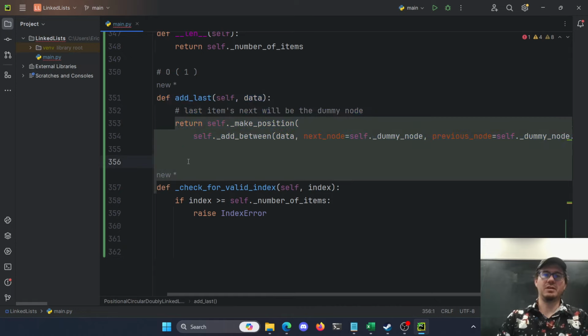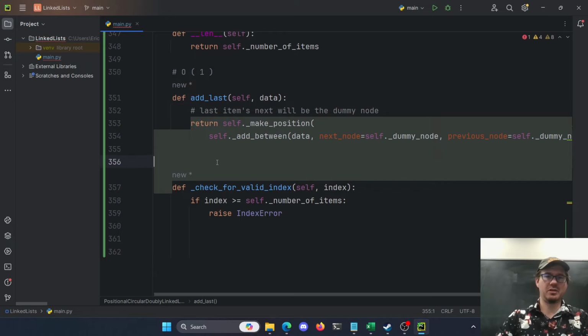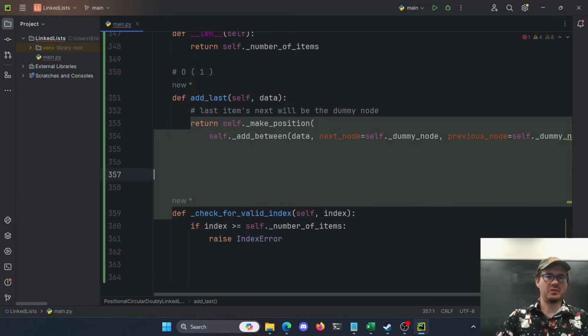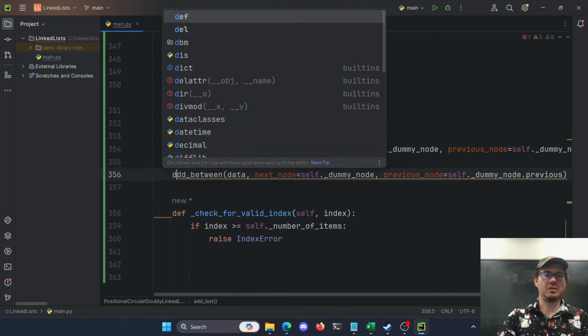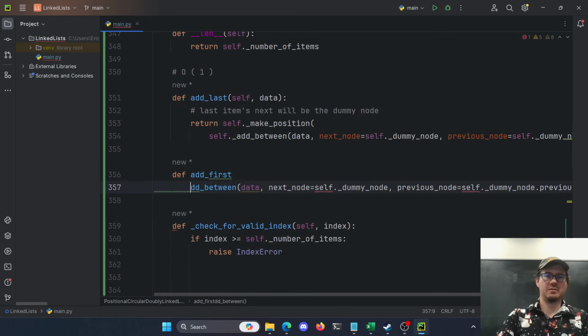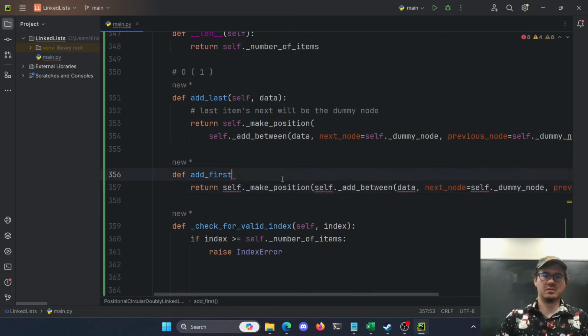Adding the first is the same thing here. Why does this look so weird here? Why is it all extra highlighted? I don't know what's going on here. But we can add first. Self.make_position, we're going to return make_position of self.add_between, self and the data. There we go.